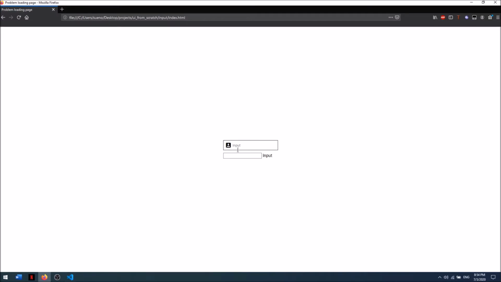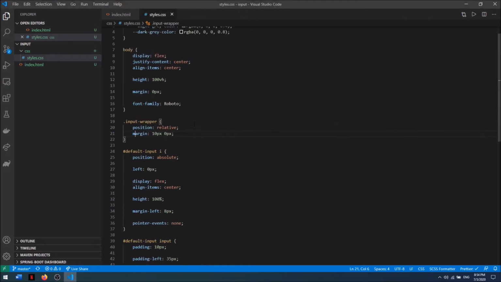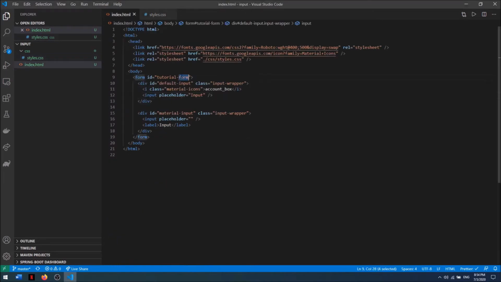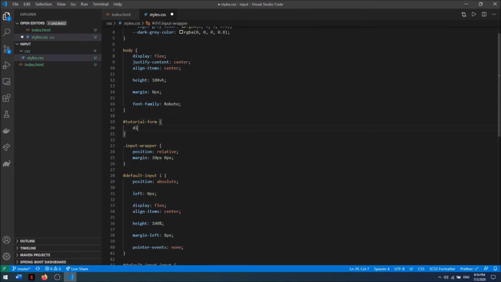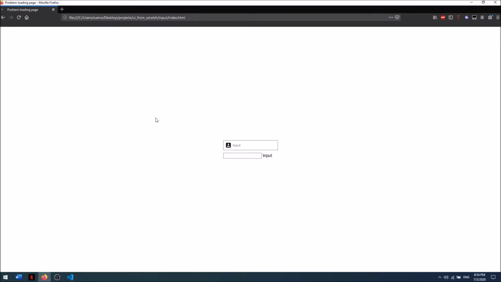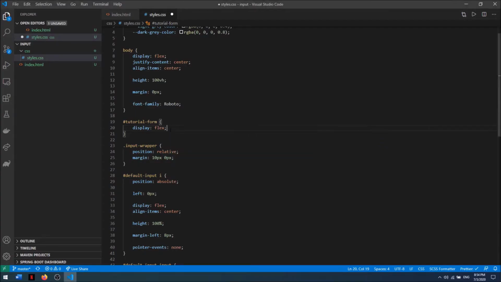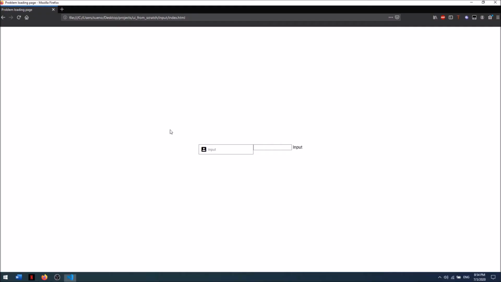So right now we only have 10 pixels margin between each other, but I actually want them to have 20 pixels, because this one has 10 and this one has 10, so together is 20. So to get that to work, I'm going to target our tutorial form, like so, and I'm going to say display flex, like so, and I want to say flex-direction column, like so, and now we have 20 pixels of margin between the two inputs. So that's really good. We have that working.